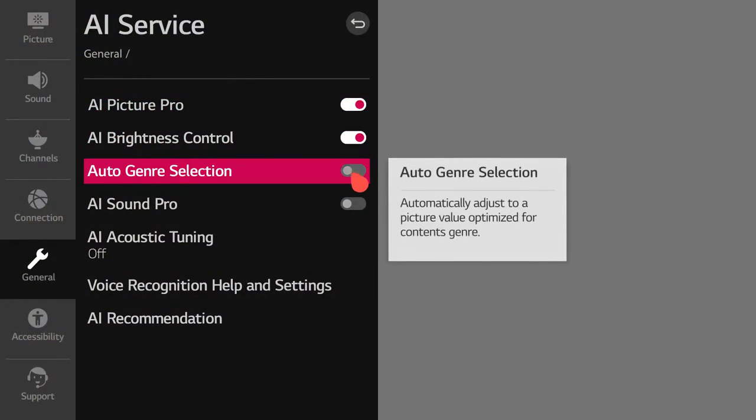If you also activate auto genre selection, your TV will recognize content by genre and automatically adjust the picture. Let's see how it works.